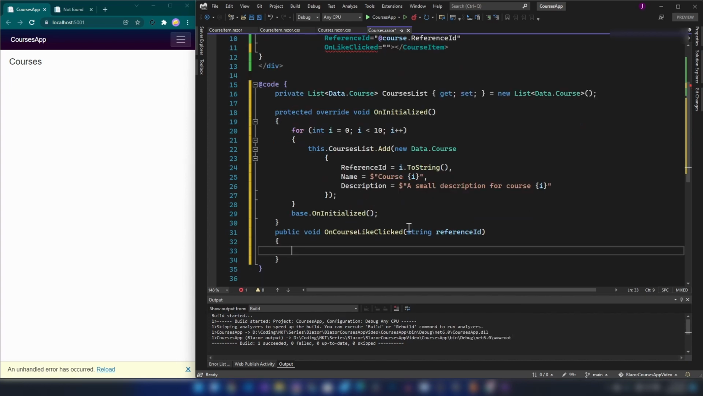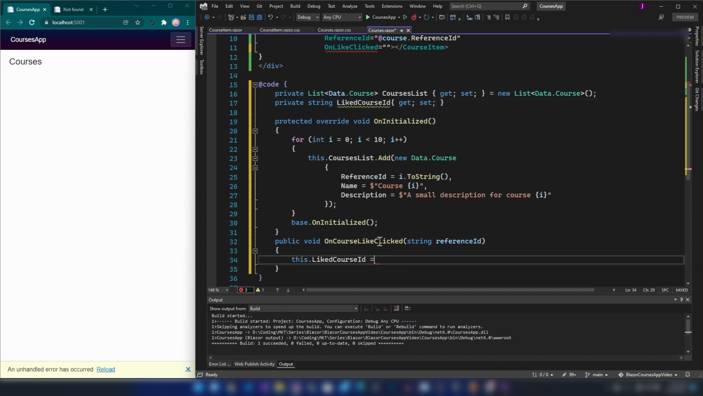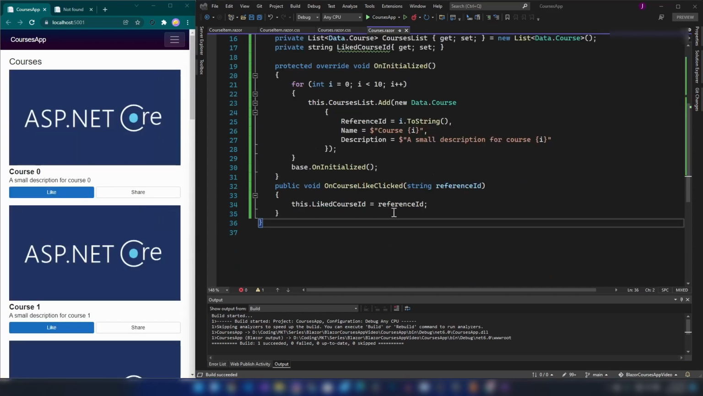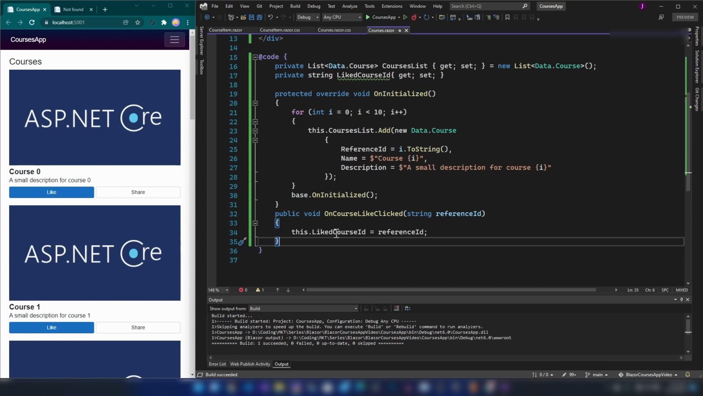I'm going to add this input parameter reference ID because that is what I'm passing here. And then I'm going to store it in a variable here. It's going to be a private string. I'm going to call it likedCourseID like this. And then I can store the course ID that the user liked. I have created the method and the variable. Now I'm going here to add the event handler on course like clicked. Alright, now when the user clicks the like button, we are getting the course ID in its parent component.